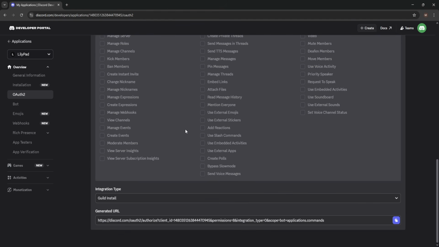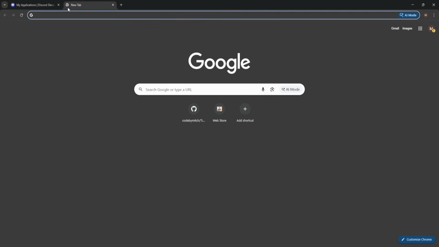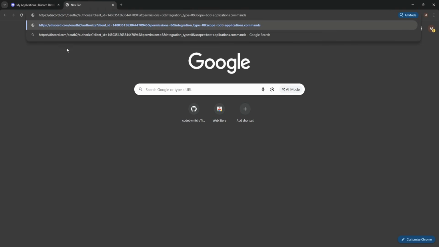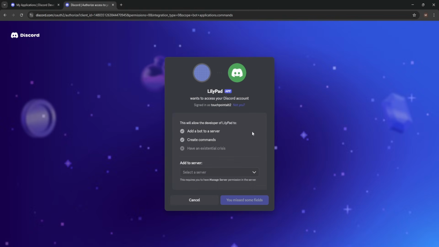Before we move forward, I recommend leaving the Discord developer portal site open, as we will be coming back to this later in the tutorial. Now, copy the link that appears at the bottom of the URL generator, and then open a new tab in your browser and paste that link. Next, follow the prompts to invite this bot to your server.